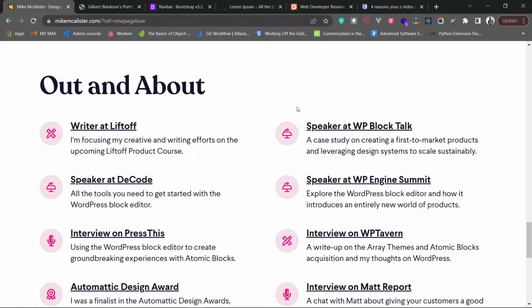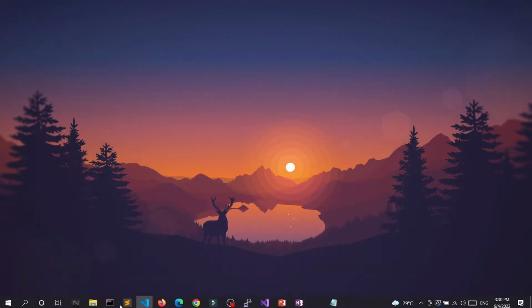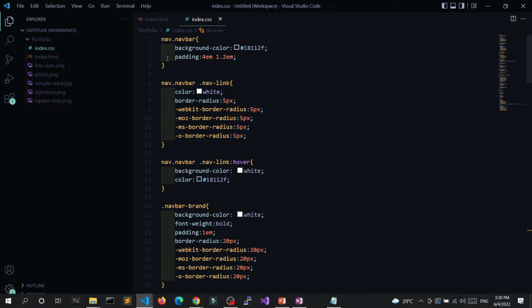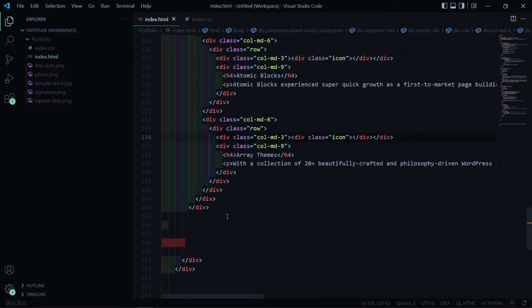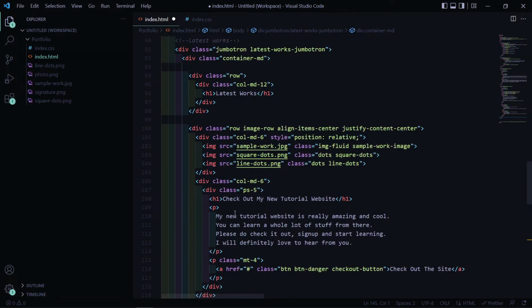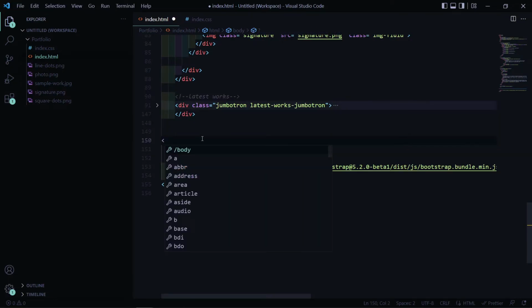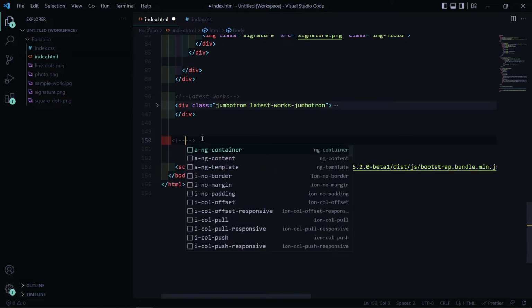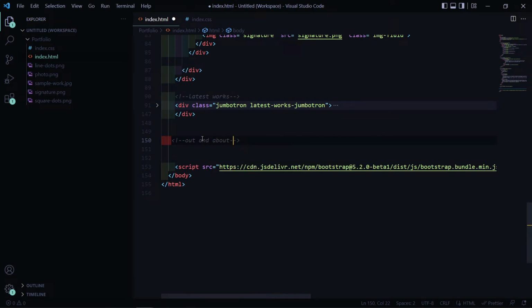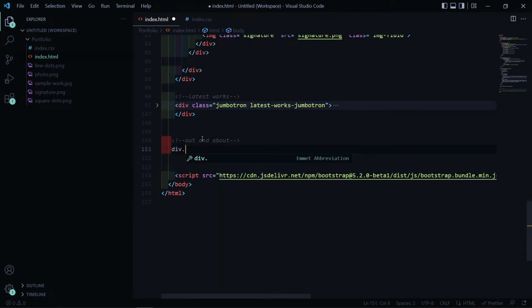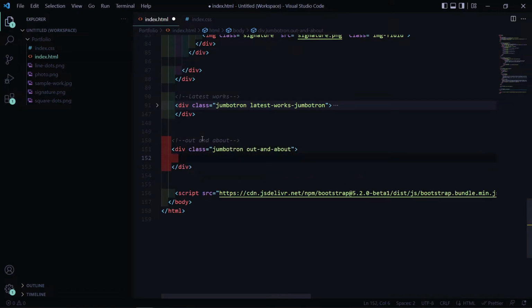For our out and about, we would have another section. You see, basically the website is just made up of a whole lot of sections. So let's close this right here. I can collapse this. Then we can have out and about. We'll do something similar: div.jumbotron.out-and-about.